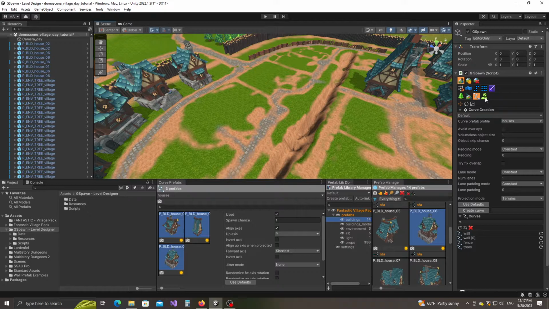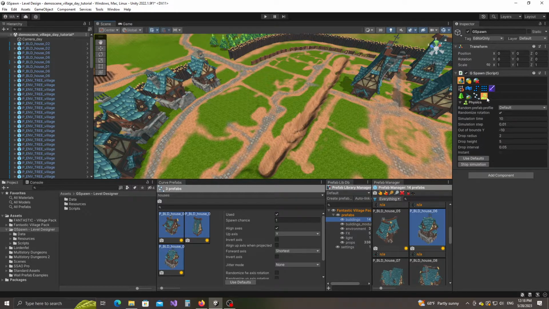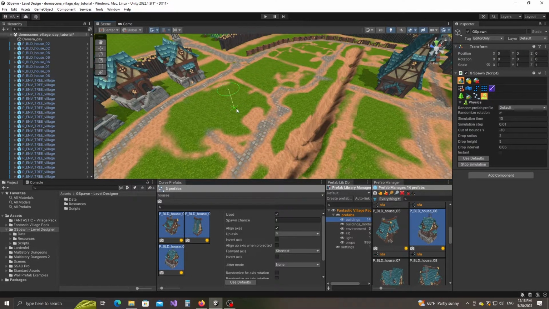All right, so I think that should be it for curve spawn. Let's also talk about physics spawn. So physics spawn is useful when you want to create debris or just piles of objects. If I click on this physics spawn button, you can see it uses this concept of random prefab profile. A random prefab profile is essentially a pool of prefabs where each prefab has a probability value associated with it. And when you move the mouse around and hold down the left mouse button, the plugin will randomly pick a prefab from this pool and it will add it to the physics simulation.